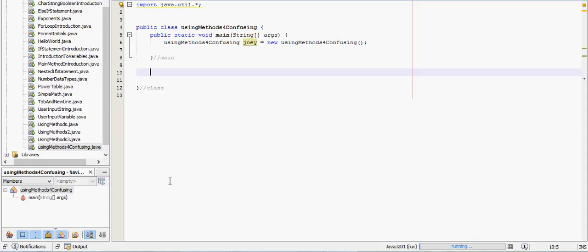In this video, we're going to go over how to use multiple methods. It'll be the fourth video that we're doing on that, and probably the most confusing. If you need to see another video like this at the end, if it's still kind of murky, let me know and I'll do another video.